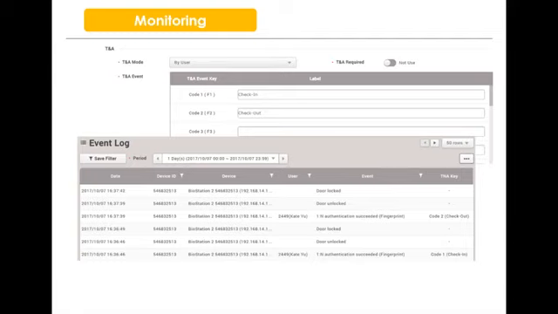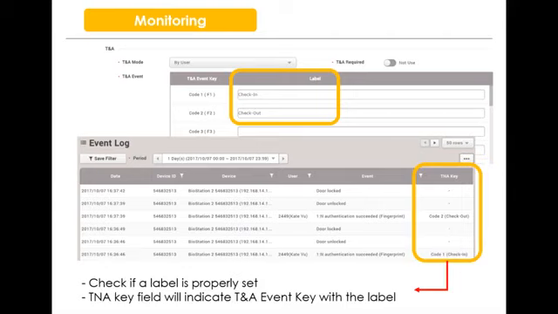Before adding TNA key columns to the event log menu, you need to add a label for the TNA key event button to see the TNA event properly, and then it will appear in the TNA key column of the event log.